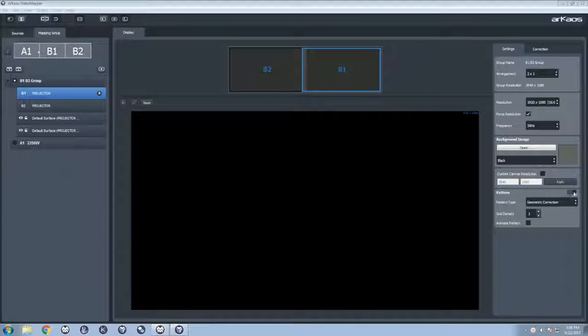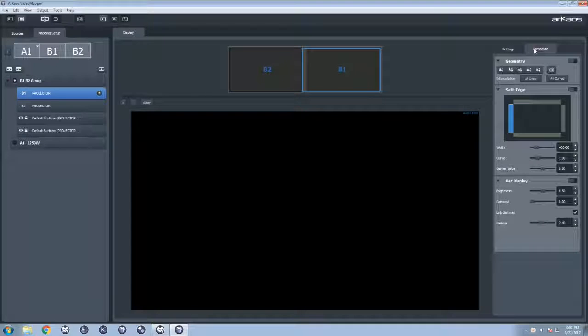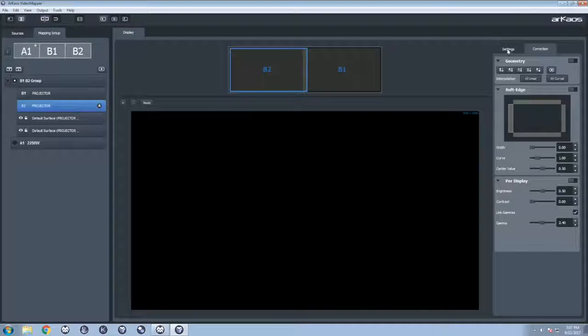Let's start the geometrical correction. Enable the geometric correction test pattern. To align the pattern, we will temporarily set the width of the overlap region to 0. We do that by going to the correction tab and setting the width slider to 0. We check that the width is 0 on both monitors.